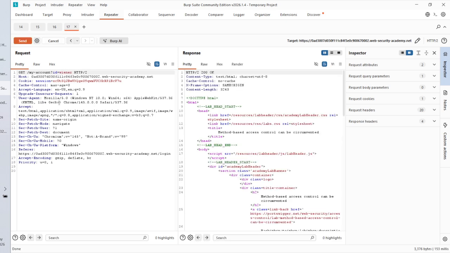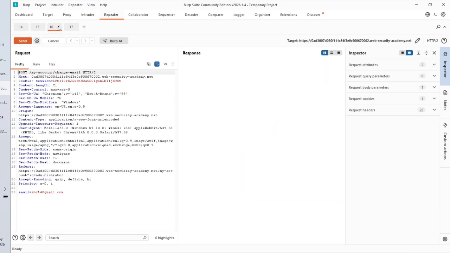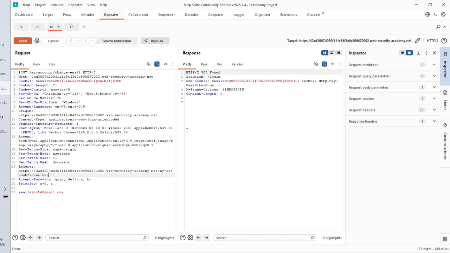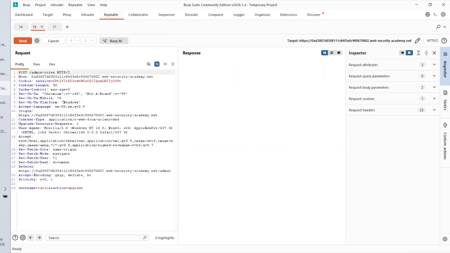Okay, great. Now let's do one thing. If we try to see in email, there is nothing found. Okay, let's try with wiener and see what will happen. No, it's just taking me to the login page. No, it is not working here. Let's remove this request. This is the main thing where we can do something.